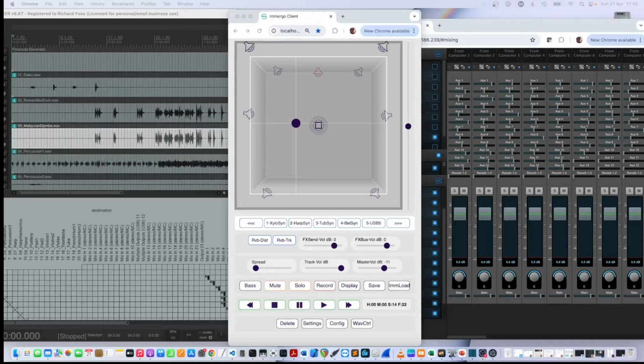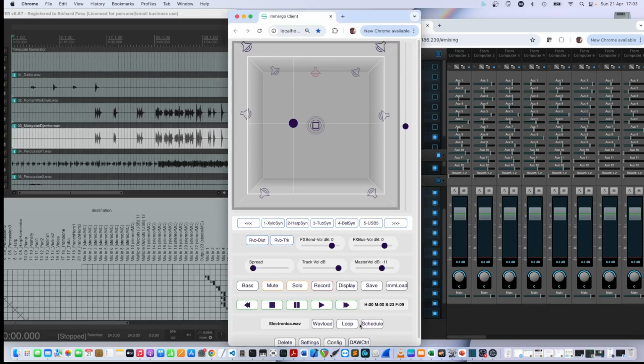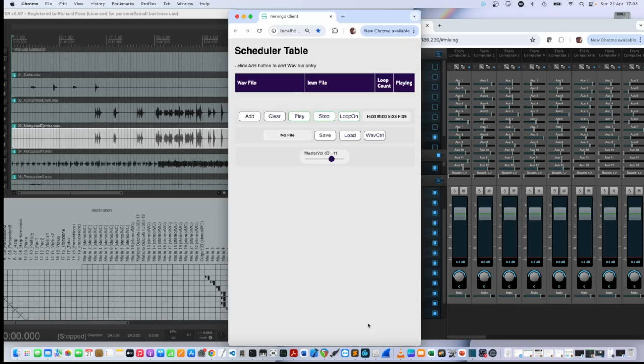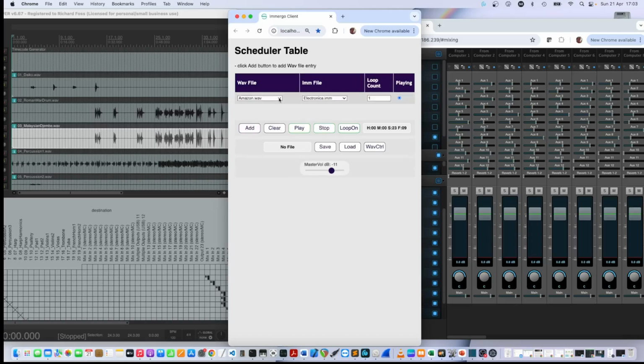There is a scheduler in ImmerGo that allows you to schedule a series of multi-channel WAV files together with their spatialization files. The schedule can be looped, and this is ideal for installations where you would like a continuously playing series of spatialized multi-tracks. You can reach the scheduler by first clicking on the WAV control button and then the schedule button. That'll take you to an empty table at the moment, which you can start filling by clicking on the add button, and you choose a WAV file.